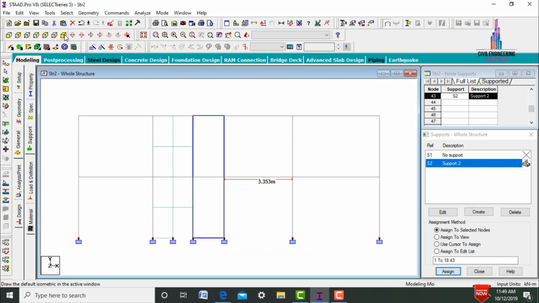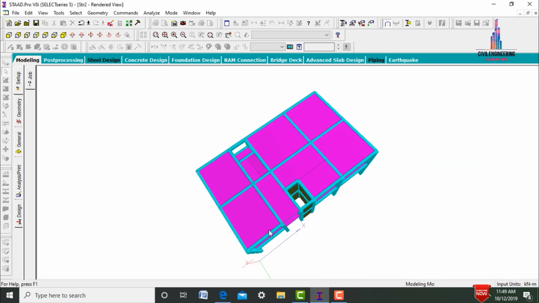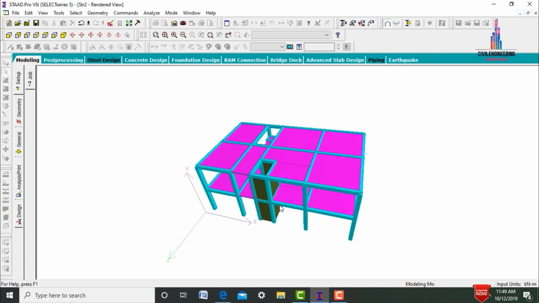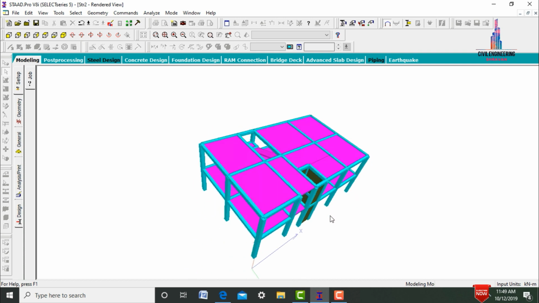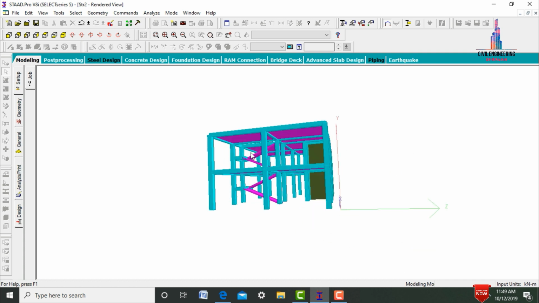So after that click on 3D view. So this is the 3D view for this respective house. So this is the process of modeling a G+1 commercial as well as residential building by using StaadPro V8i software. So in my upcoming video I will explain the analysis part and designing part for this respective building by using StaadPro software.